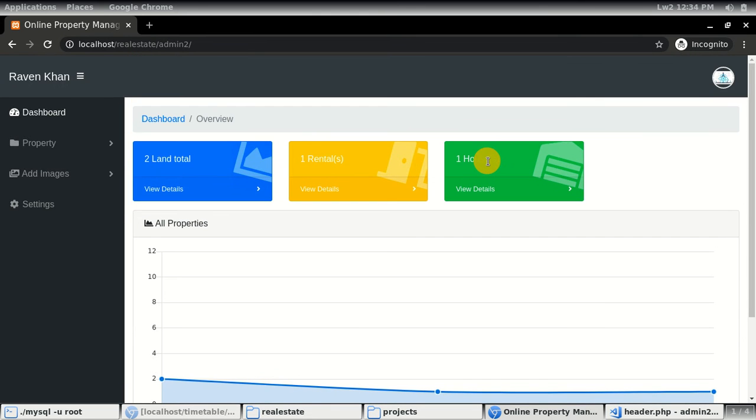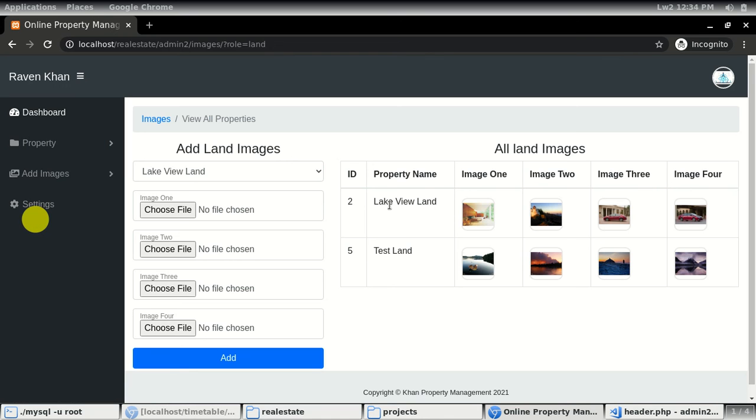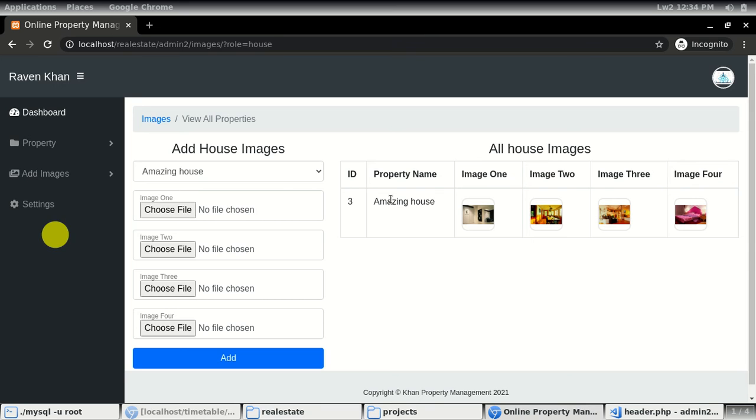These are properties uploaded by this admin. That's why you can see they can add images about the land. They have 2 lands in the system as of now, and these are all the images of that land, 4 of them. You can add images about the house. There is 1 house, and here is where you can add its images.